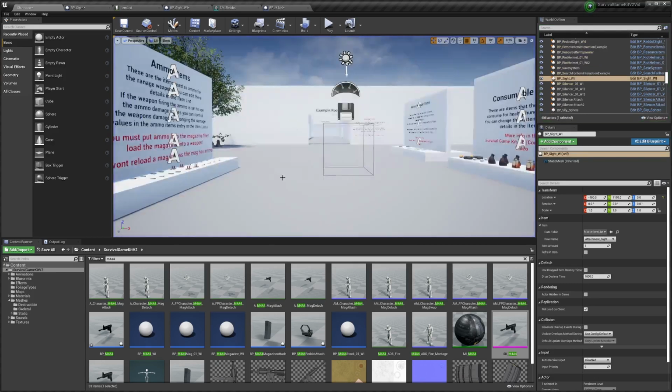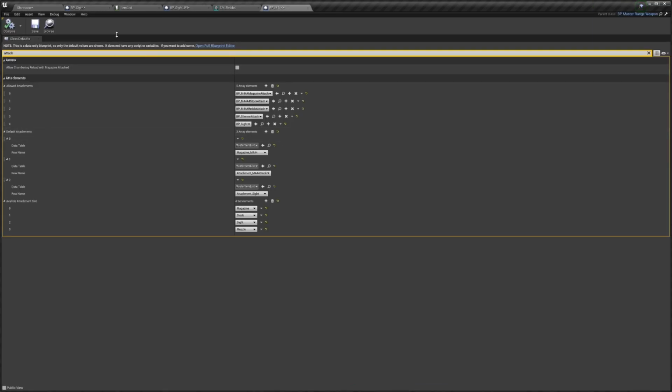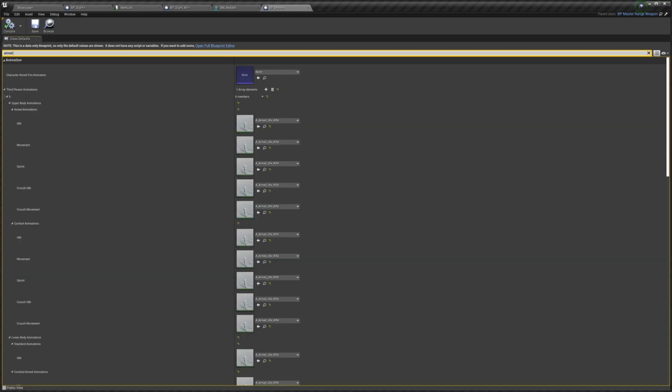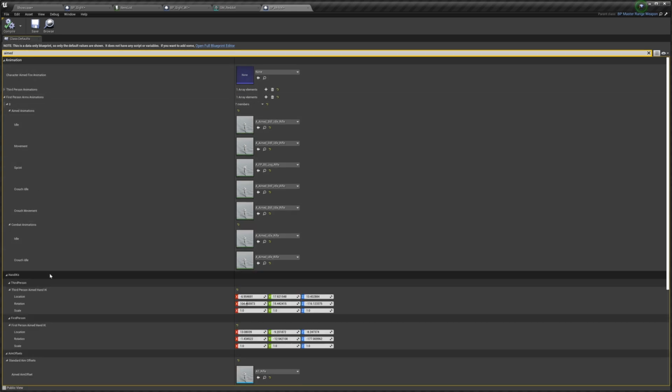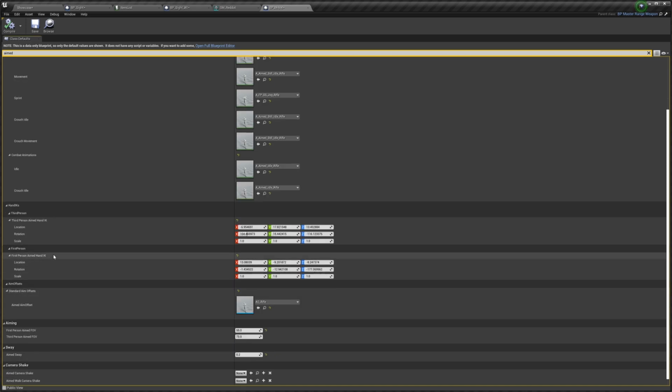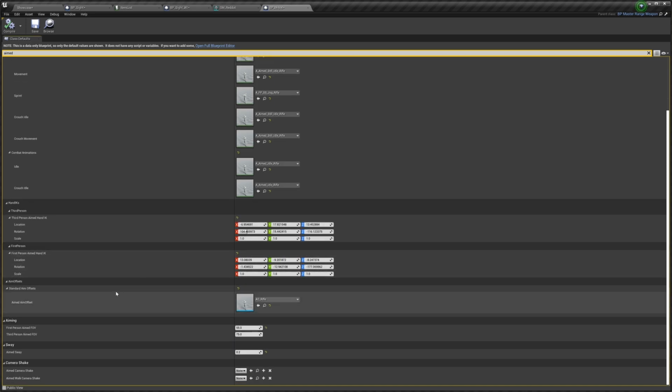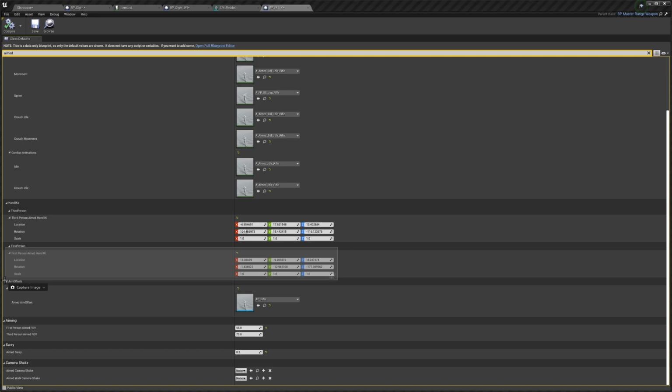So to get started, we're going to go to our M4. And I'm going to search for first person aimed hand IK. Now, it's up to you how you do this. I like to just take a screenshot of this value, like that. Not that value, this value here. So we can remember it, or you can copy and paste the values. But basically we're going to be setting these to 0, so make sure you save a screenshot of them or copy and paste them or whatever.